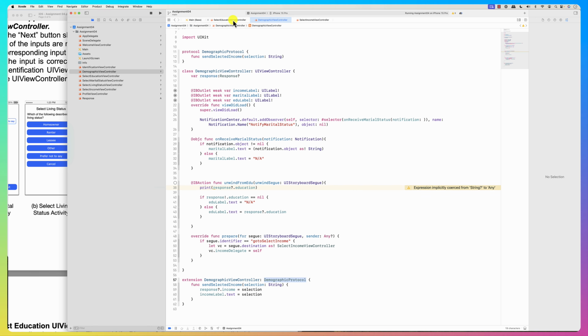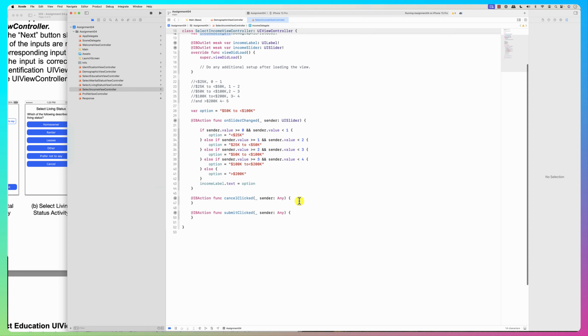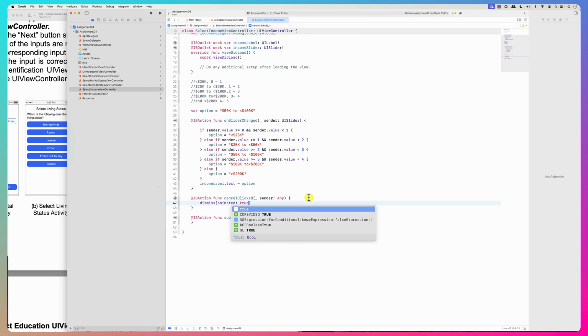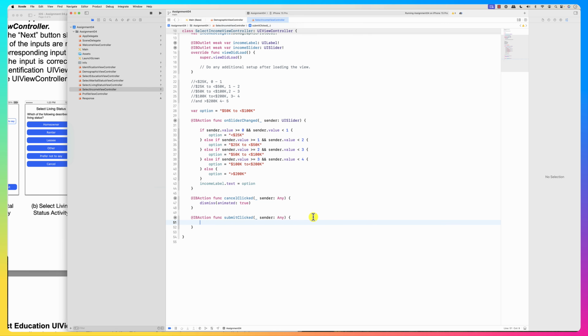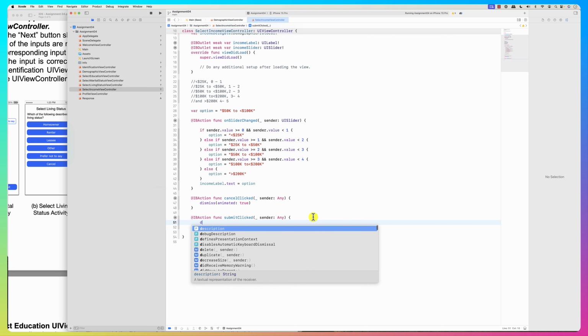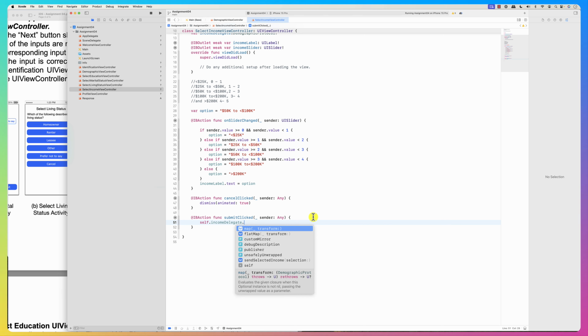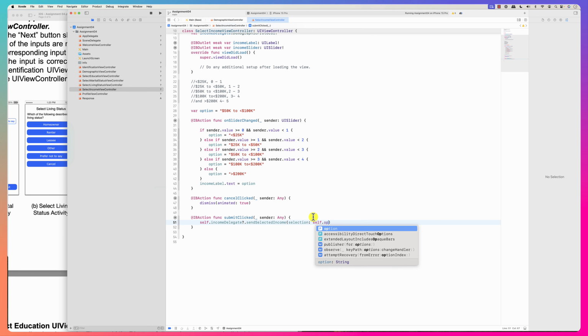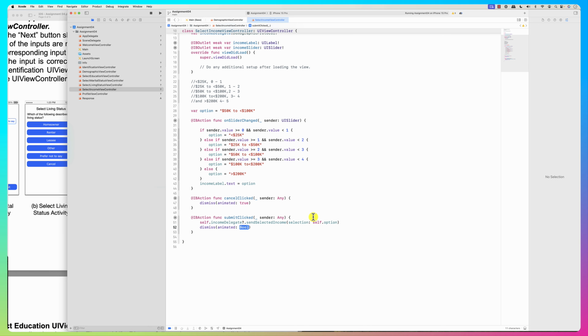So now if you go back to the select income again, so here is the select income. When you click cancel, we just dismiss, right? We're going to do dismiss. While this one, we have the delegate. When you submit, all we have to do is the self dot income delegate dot set or send selection. The selection is the option, self dot option, right? And then dismiss, true.